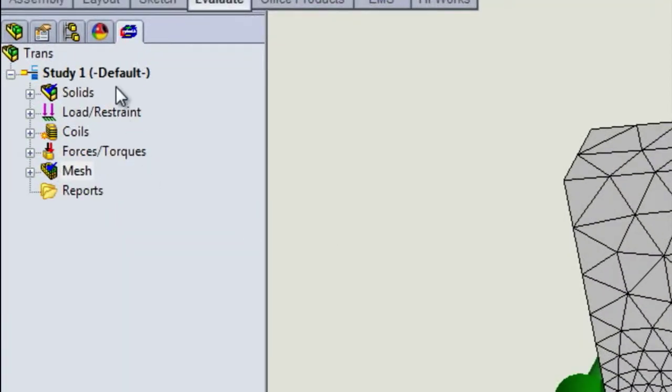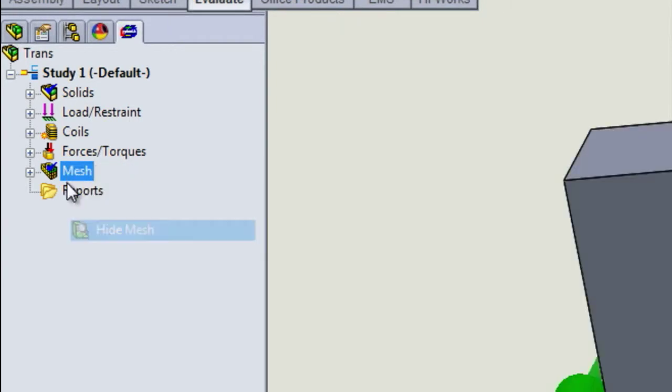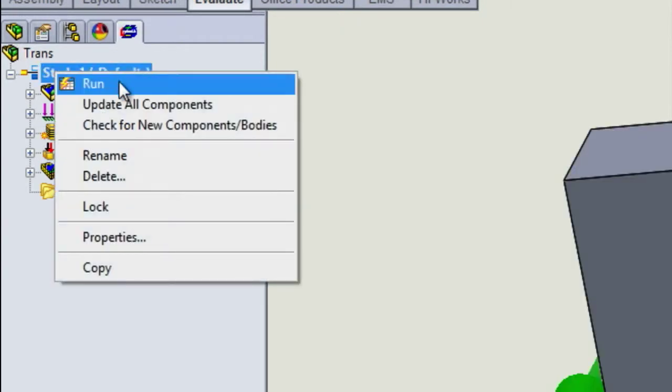Then after going through all these steps, your model is now ready to be run. So you right click here and hit run.